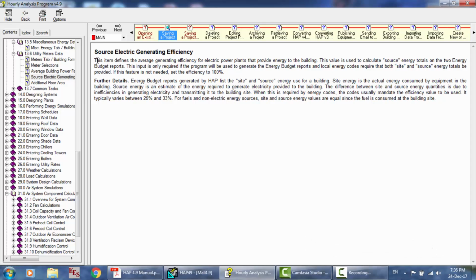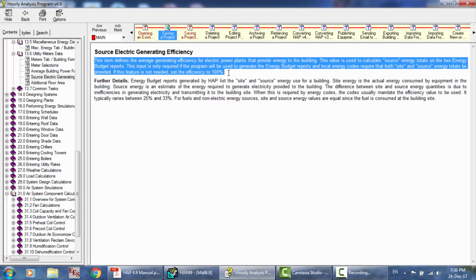So this item defines the average generating efficiency for the electric power plants that provide energy to the building. Okay, so this is the source electric generating efficiency. This value is used to calculate source energy totals on the two energy budget reports. We're going to talk about the budget report in the next couple of minutes. This input is only required if the program will be used to generate the energy budget reports, and local energy codes require that both site and source energy totals be provided. If this feature is not needed, set the efficiency to be 100%.